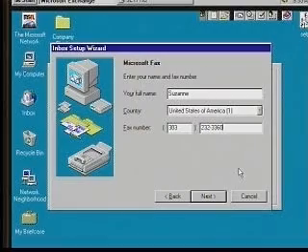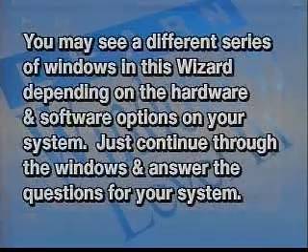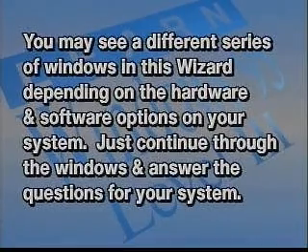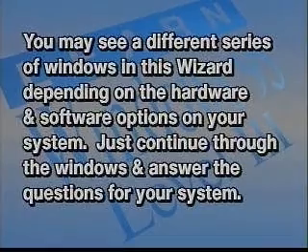Once done, click on the Next button to move to the next window. Viewers, you may see a different series of windows in this wizard, depending on the hardware and software options on your computer. Just continue through the windows and answer the questions for your system.